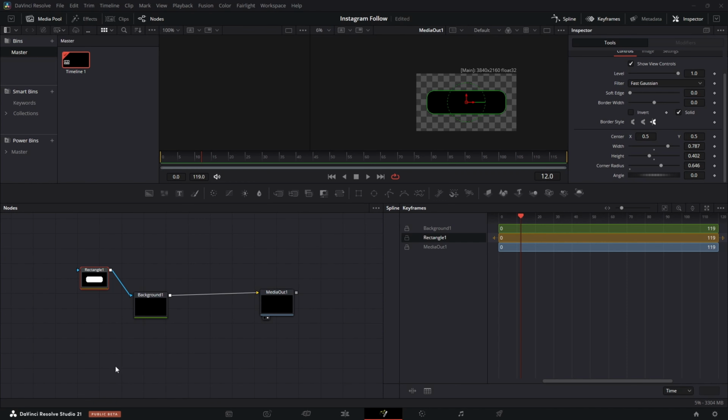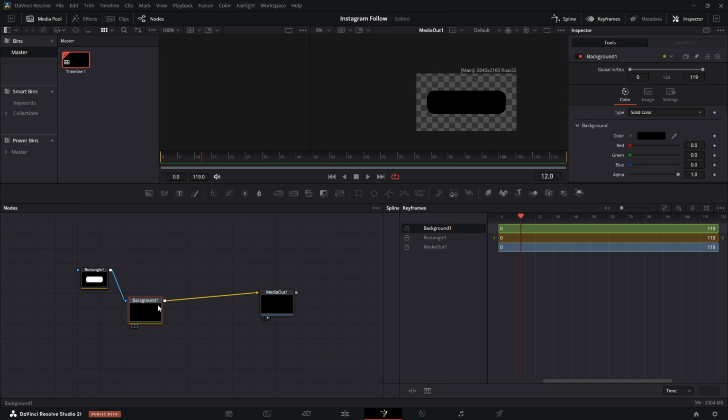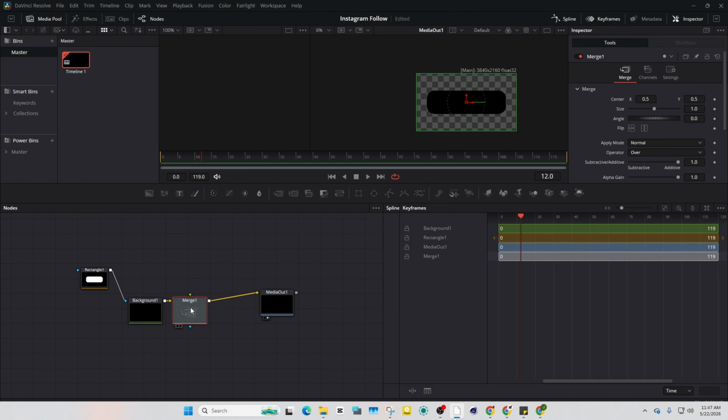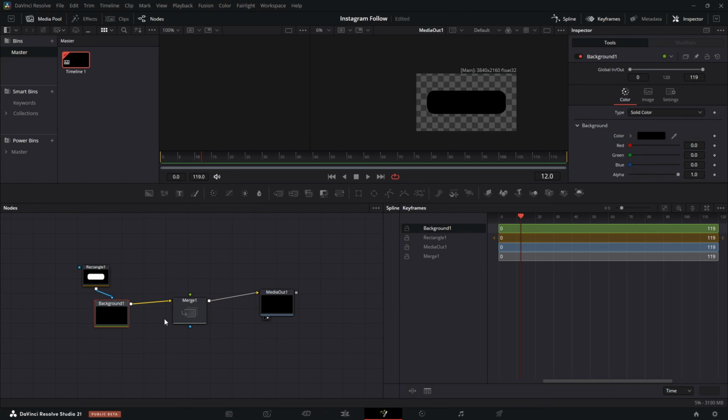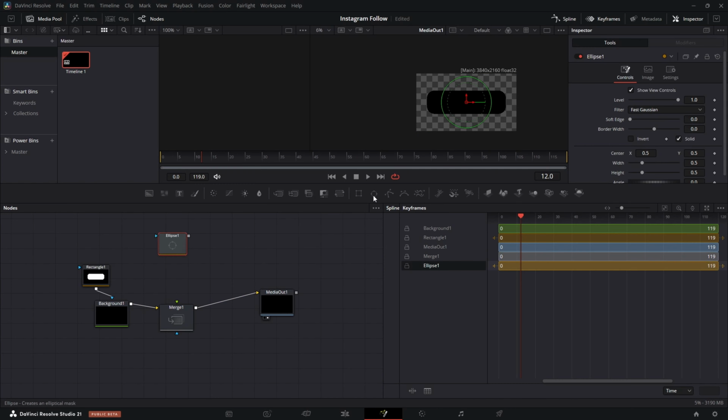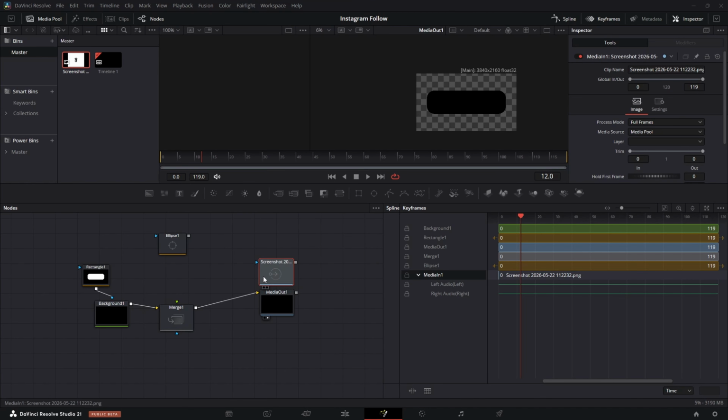Next thing we're going to do is create the little profile circle that's usually right here. So if you click on the background node, we're going to do space, shift space. I'm going to make a merge node, and it should automatically connect. From this merge node, you're going to want to add an ellipse, or you can just drag the ellipse right from here. From this ellipse, we're going to get a picture. For mine, it's going to be my brand logo. So we're going to drag your image into the Fusion node.